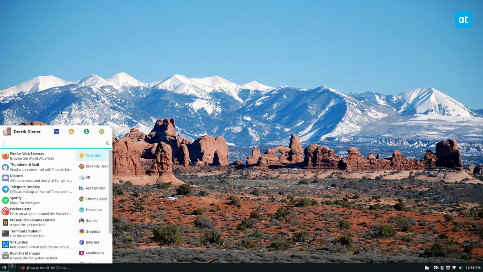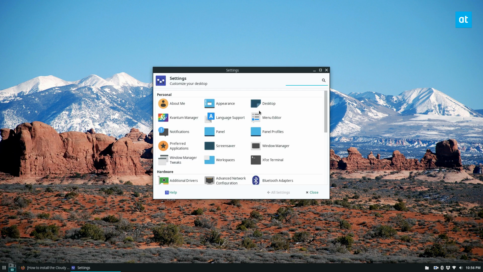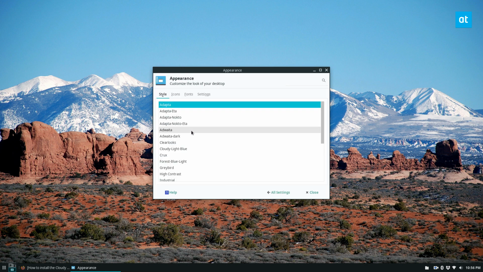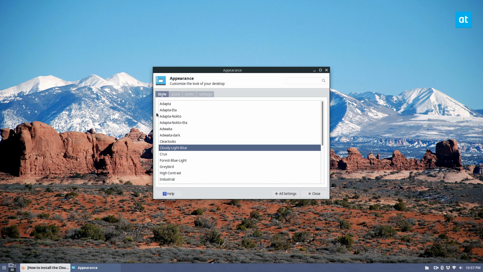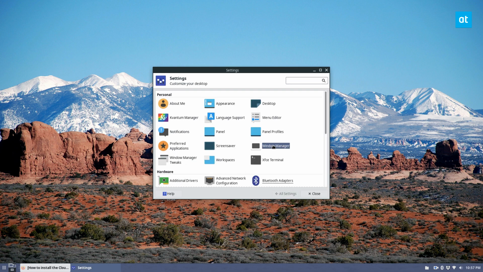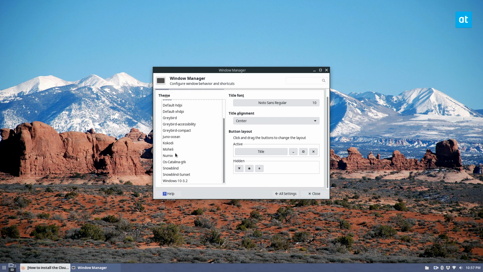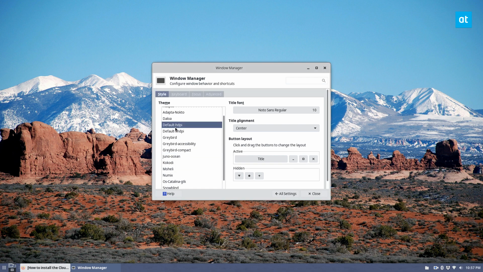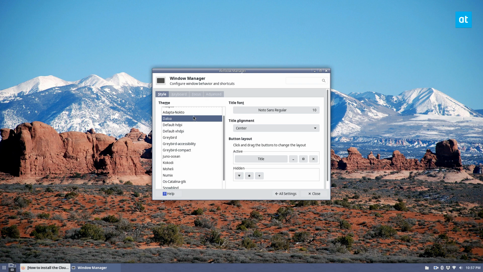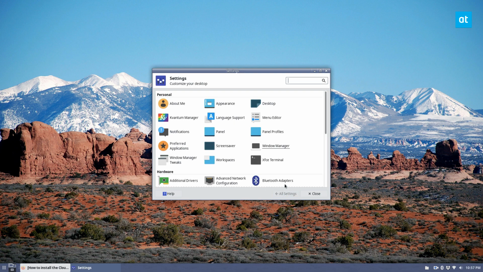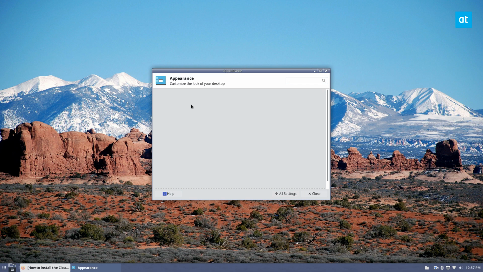Now we can go to our theme settings. And for me on XFCE, I'm going to go to settings and then appearance. I'm going to look for style and look for Cloudy Light Blue. And I think they have a window manager theme for XFCE as well. I'm not entirely sure, but I bet you it would look nice with one of these. I've got a bunch of them. Yeah, it looks nice with this one. But that's how you get Cloudy Light Blue working.